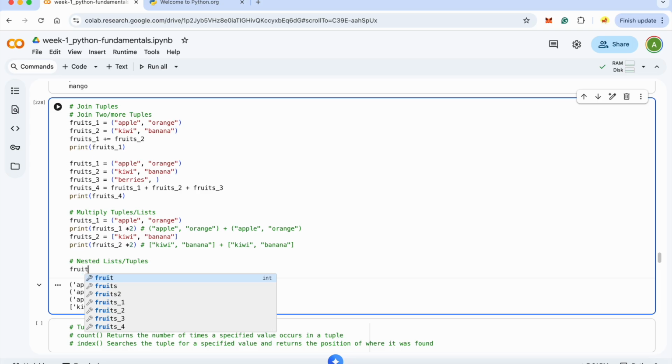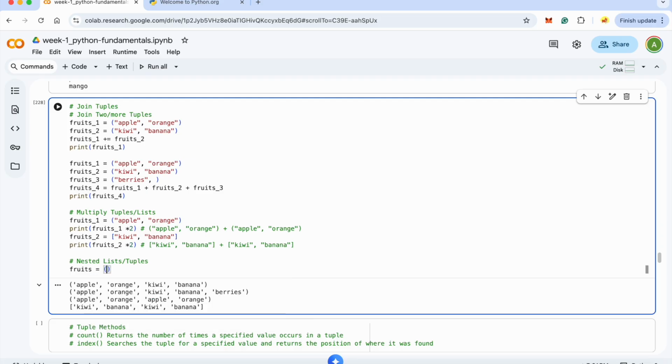Sorry, fruits equals to something like this. Now I have two types of fruits. One is tropical fruits, one is citrus fruits. So let's say lemon, dragon fruit or orange. It's one category of fruits. Second, we have, let's say, papaya and berries.